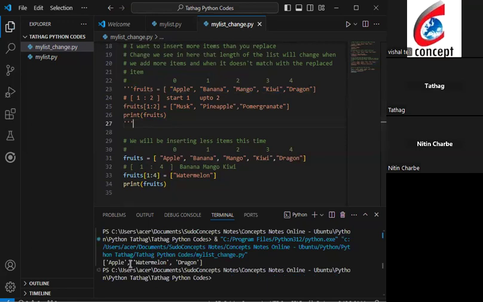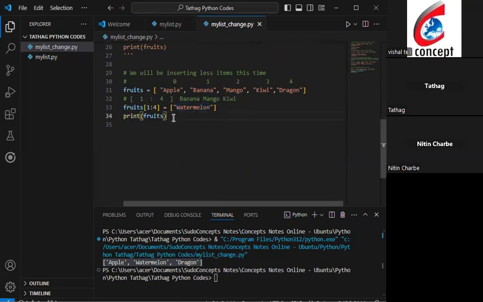Okay, see here, before it was apple, banana, mango, kiwi, dragon. Here, banana, mango, kiwi got replaced with watermelon. And the list size, do you see what it is now? It is 3. Before, the size was 5. So you can replace multiple items with one new item, like replacing 3 items with one. You can do however you like. Okay, so this was changing the values.